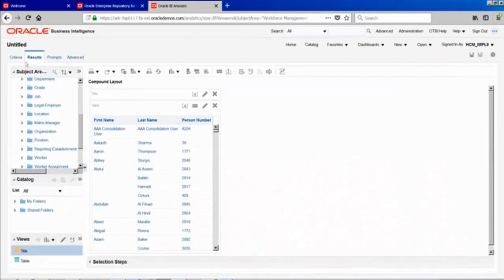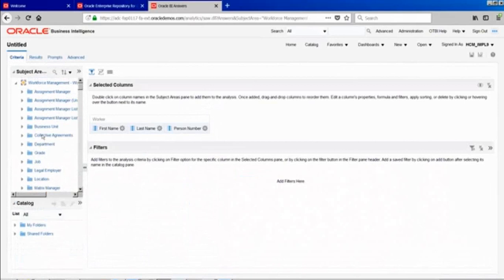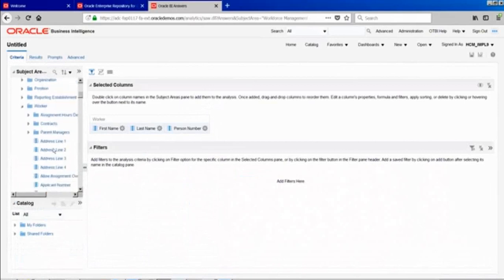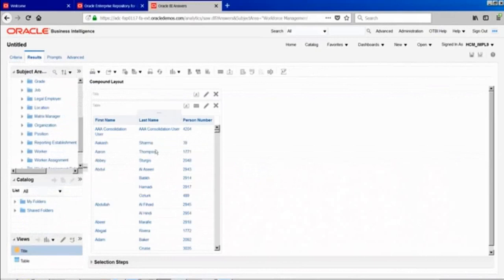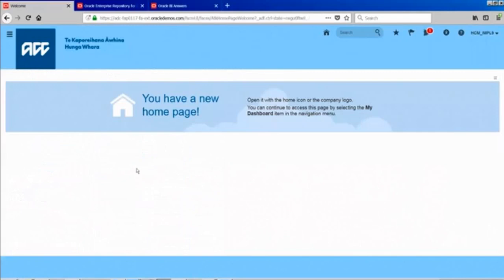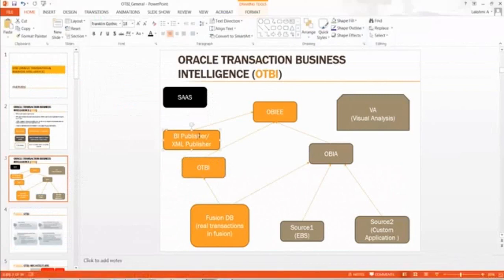But in OTBI, I'm just using the columns Oracle has exposed in the subject areas. I went there, chose those, and got the result. I can export it to Excel or PDF, or schedule it to run and deliver to the respective people, or have the report come up automatically in the Fusion applications. That is OTBI. Hope you understood the difference between OTBI and BI Publisher.